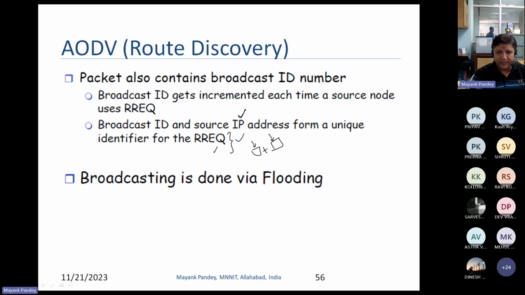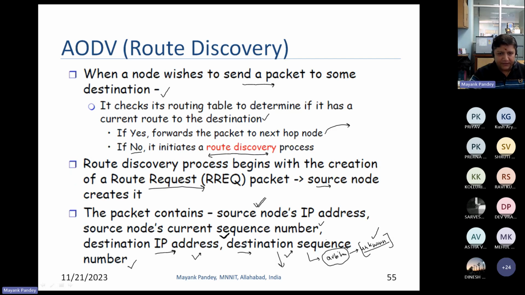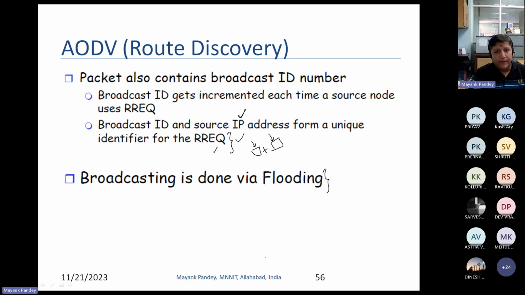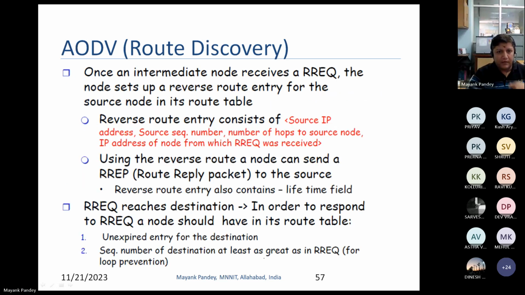Obviously, broadcasting is done via flooding, as we have seen yesterday. So, what are the entities? Source IP address, source current sequence number, destination IP address, destination sequence number if known, otherwise some unknown value, and the broadcast ID. Now, please be with me.